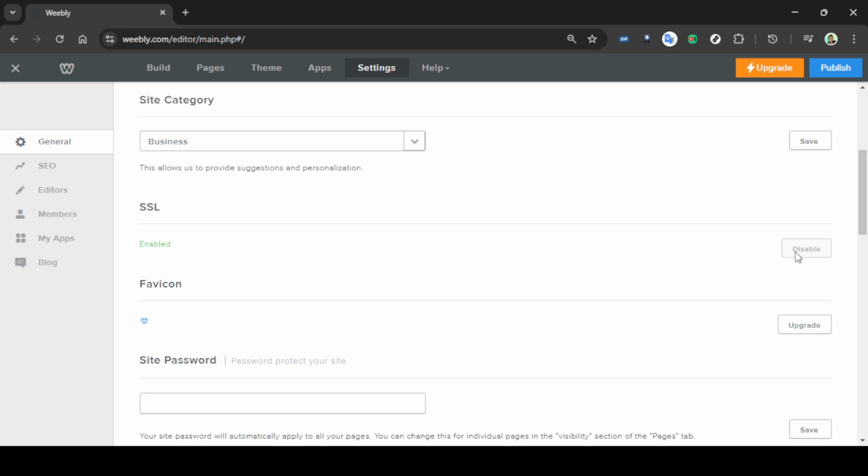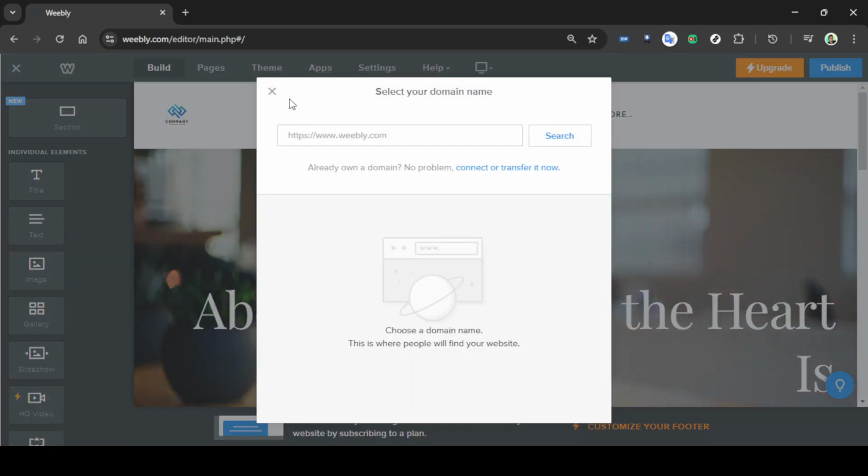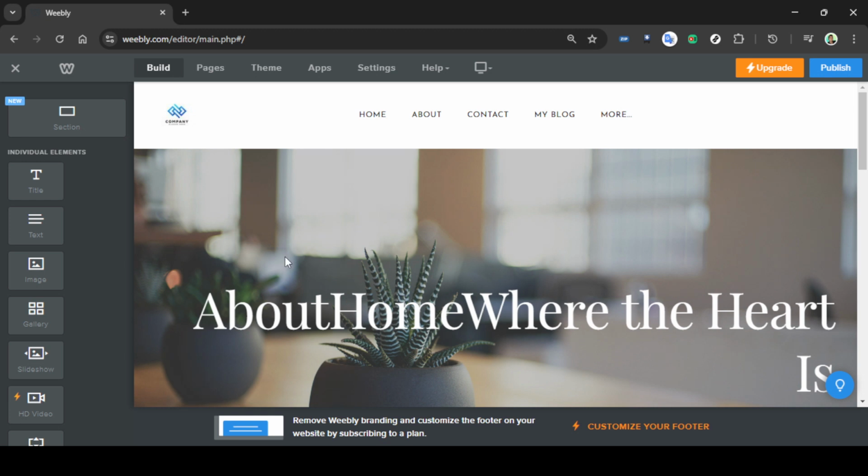And that's it. By enabling the SSL certificate on your Weebly website, you ensure a layer of protection that helps keep visitors' data safe. Plus, it improves your site's credibility and may even enhance your rankings in search engines, as Google tends to favor sites with SSL enabled.